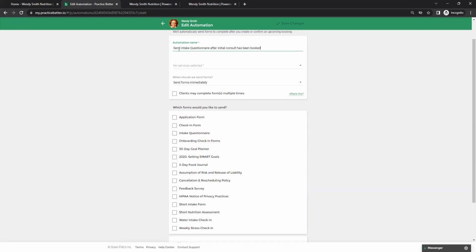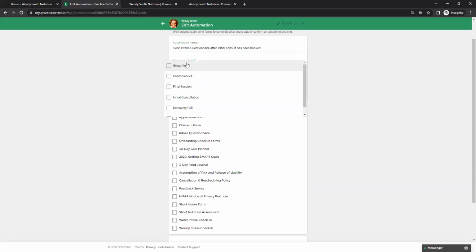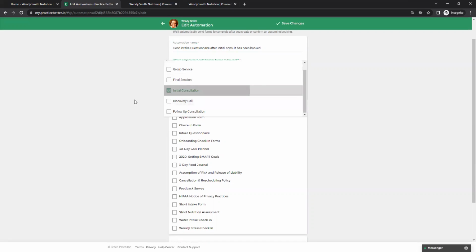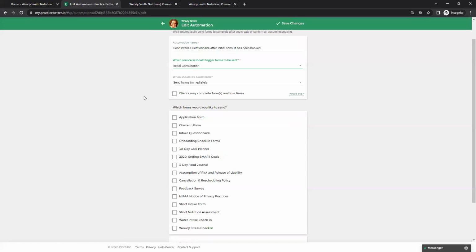So this automation is send intake questionnaire after initial consultation has been booked. You want to make sure you click on the service that you want. It could be all of the services, but typically each service is going to have different intake paperwork or assessments or things. So for the initial consultation, I'm going to click that. I want to send them immediately when they book that service. You could schedule it, but I'm just going to send them immediately.